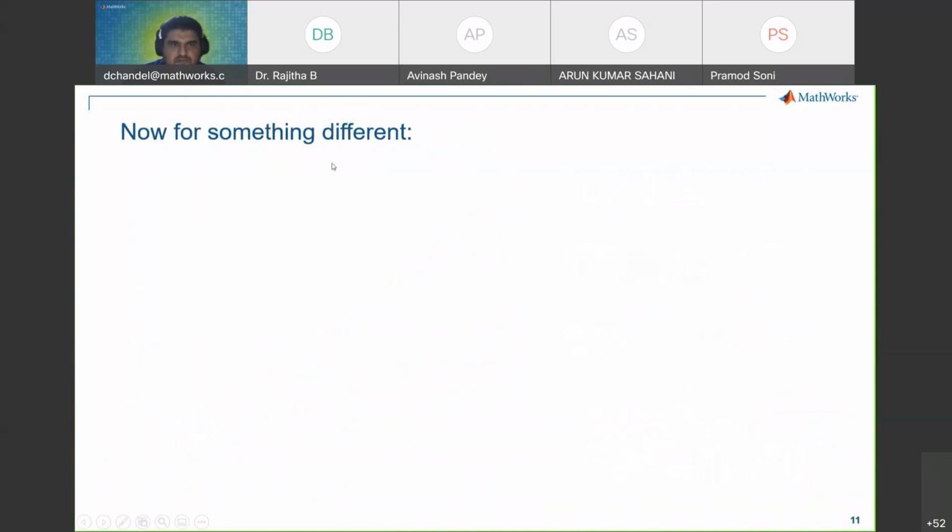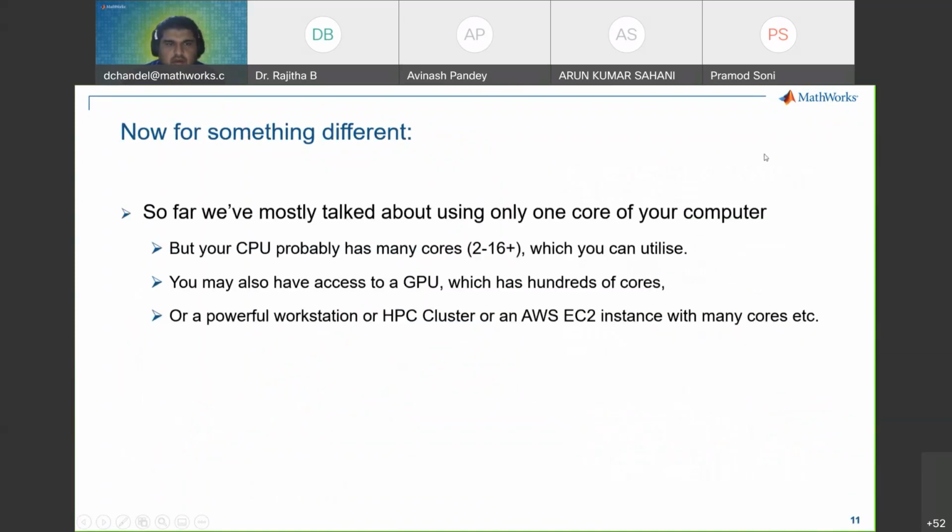Okay, so now for something different. What we have talked about so far, it's been almost 30 minutes, has been using one core of your computer. But on any modern computer, even a laptop, it will probably have four cores, right? If you're on a more powerful workstation, you might have 8, 16, 32 cores. If you're on a cluster, then you might have hundreds of cores available. So these are CPU cores we are talking about.